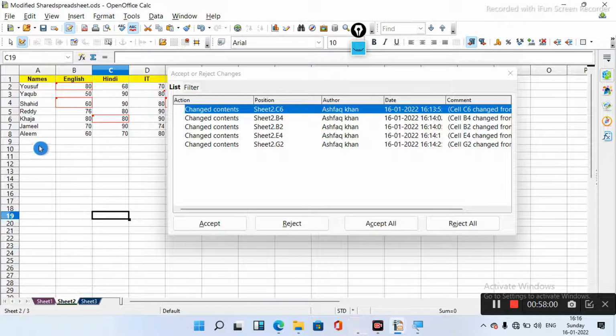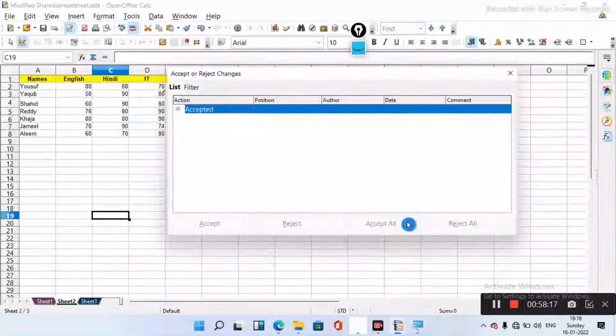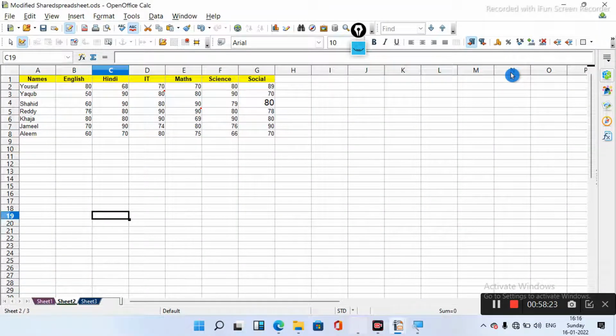One record we have entered here, this is the last record we entered in the second document, and the changes are shown now. If you want to accept all the changes, I select accept all changes. Accepted. Like this you can modify the changes in the worksheet. In this way we can merge the documents which have changes in other documents. This is merging of documents in the shared mode.